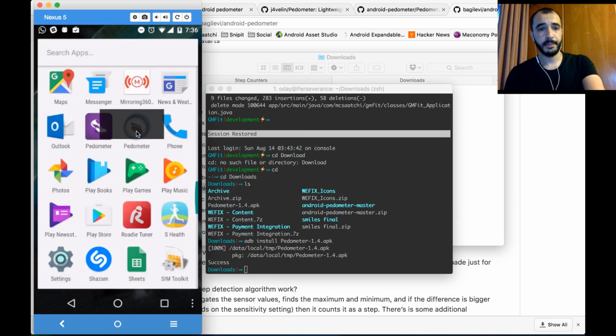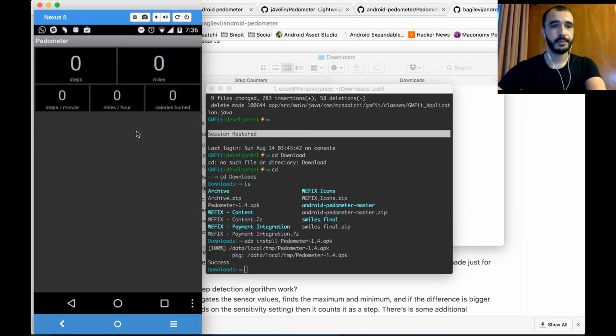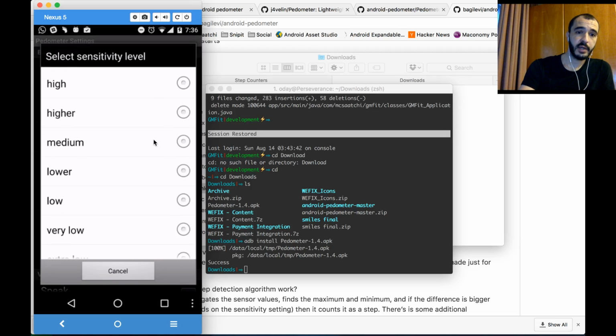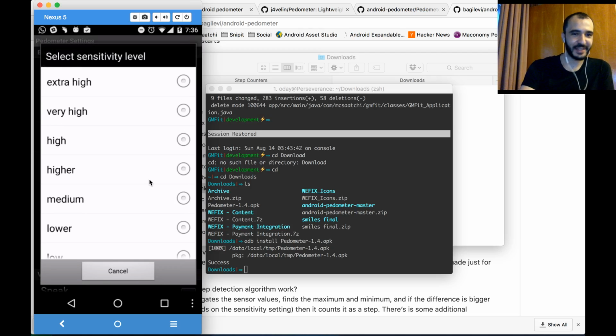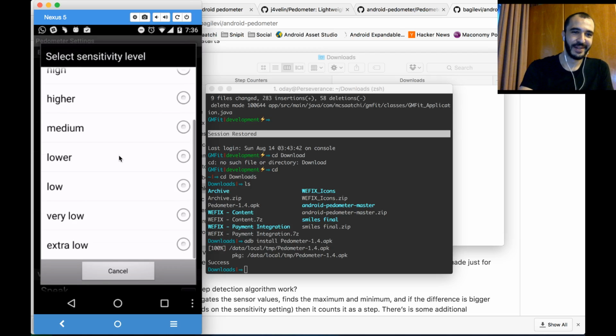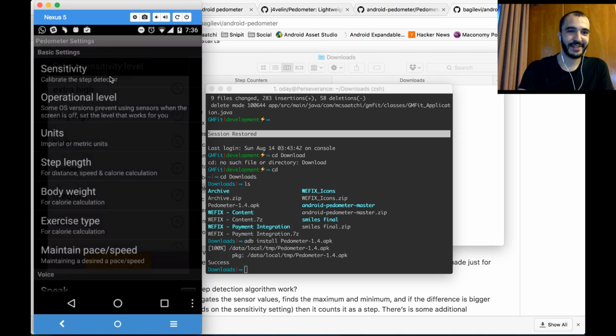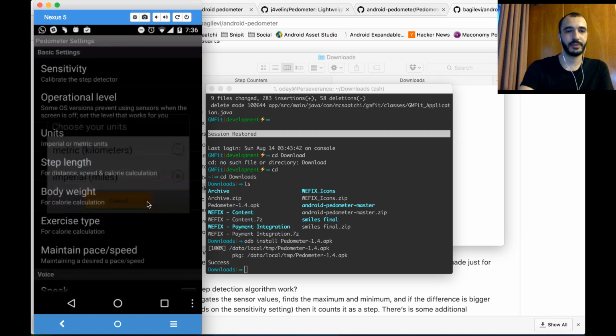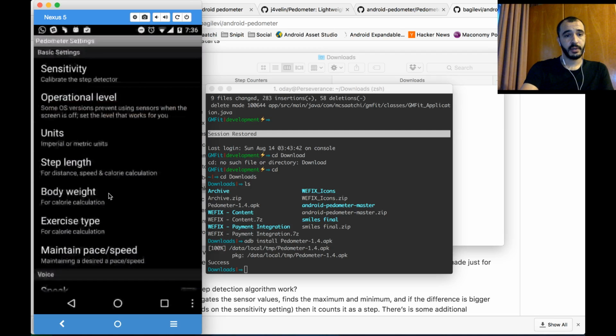Okay, here's his app. Amazing. Steps, miles, steps per minute, that's the pace. Miles per hour, speed. Calories burned. Go to the options. Sensitivity. Extra high, very high, and nothing is selected. It starts at some value, I know, I looked at the code, but it's not reflected here. Operational level for the service, nothing is selected either. How aggressive or non-aggressive it should be. The step length, the average, the body weight. This is what's used to calculate the calories, if you look at the code.